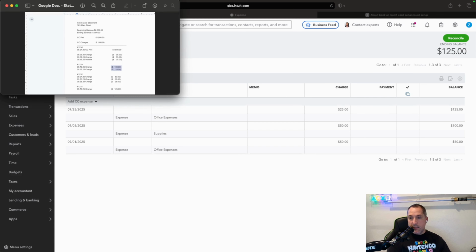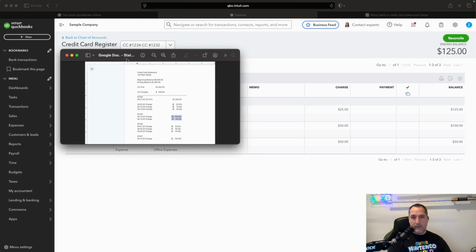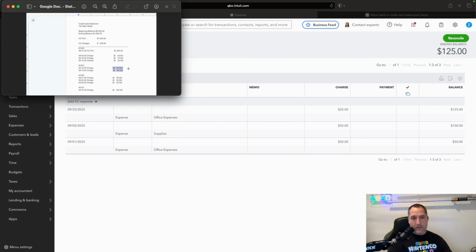We'll see those transactions where I entered those as well, to represent how they would sync if the account was a credit card account from a financial institution and connected to the QuickBooks Online software. And so that would be the 1232 account. Those are those transactions.